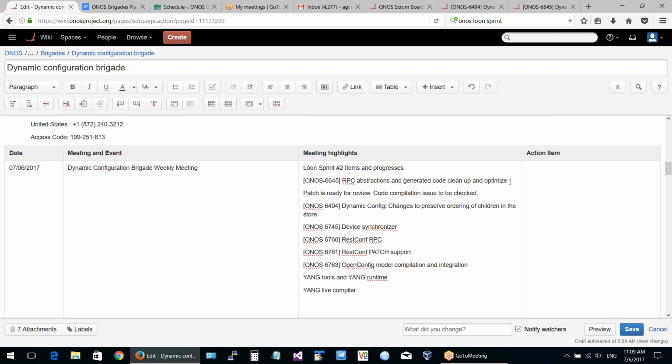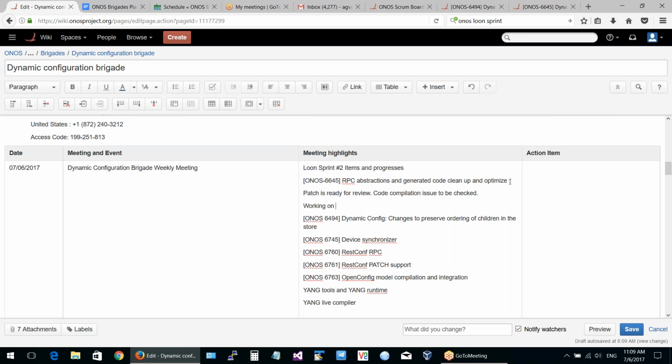I have made a little bit of progress on the transaction event consolidation, and I'm working with Utah on the device synchronizer design. So conversations are going on with that. Right.